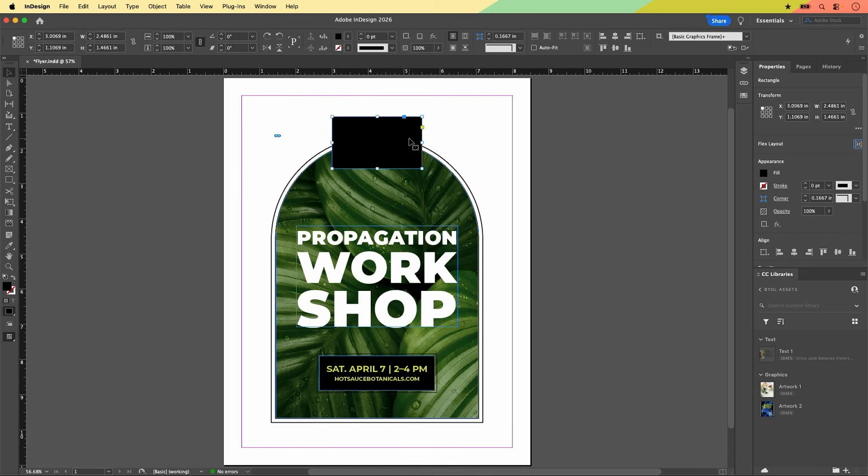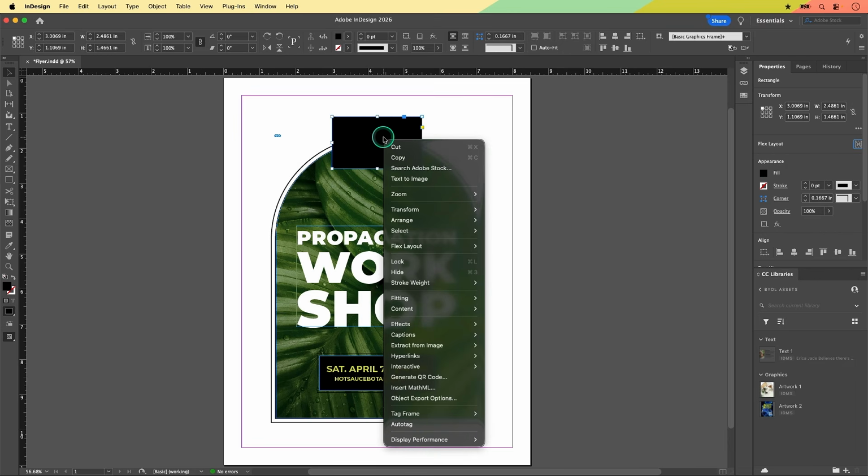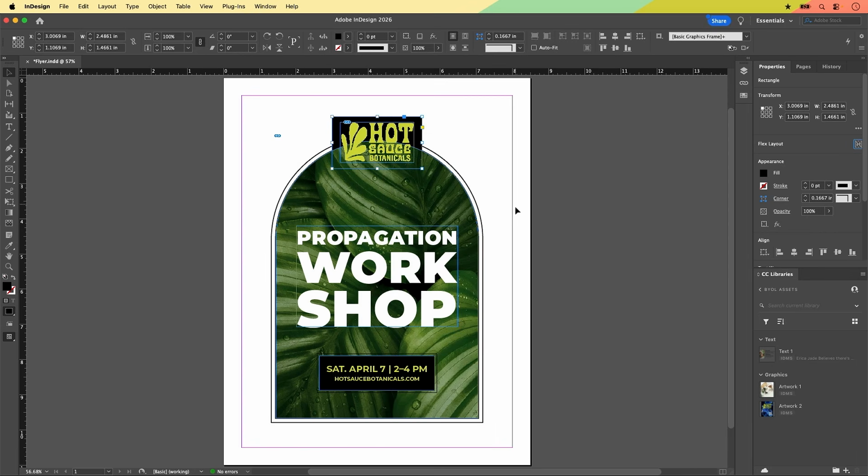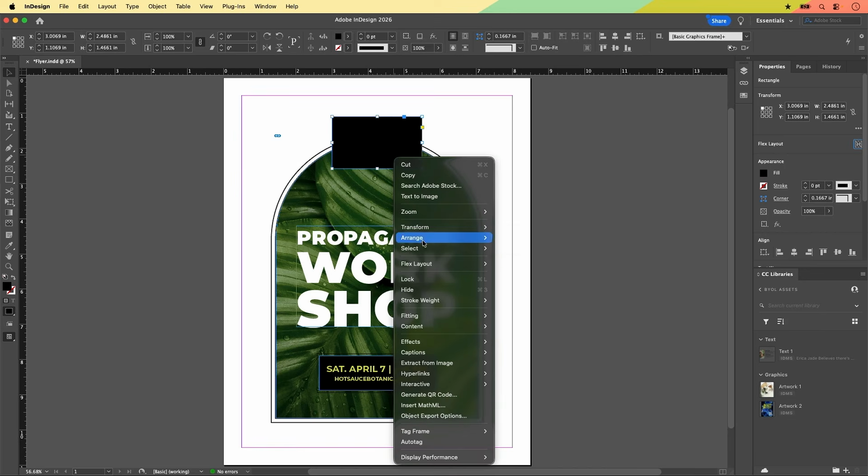Now, the problem is that this frame is sitting on top of the logo. So what we need to do is send this frame back so that it's behind the logo. One way to do that is to right click, and that brings up our context menu here, and we can choose Arrange, and we want to send it backward. That moves it one level back. If we send it all the way to the back, it's going to end up behind the arch as well. That means it's the very bottom of everything on our page. So I'm going to right click again, choose Arrange, and we're just going to choose Send Backward.